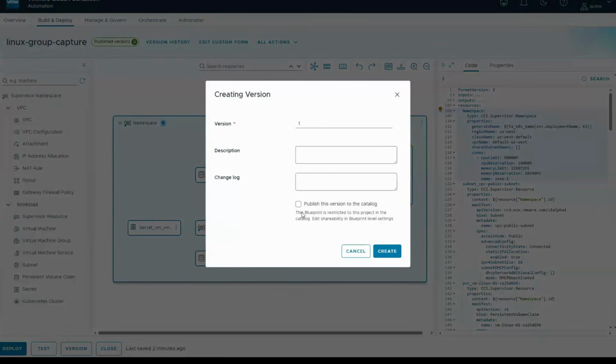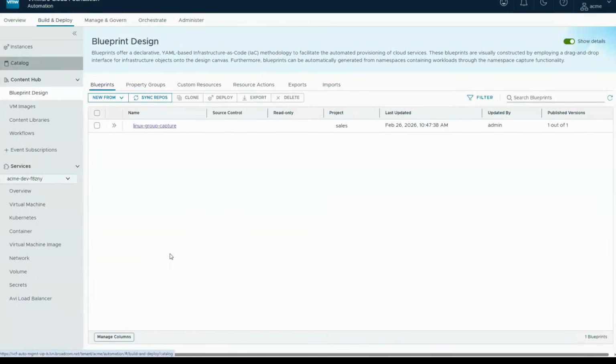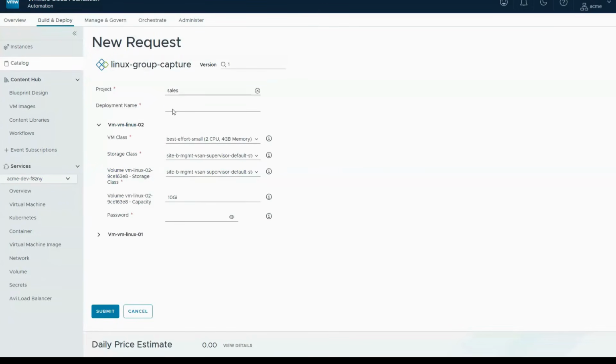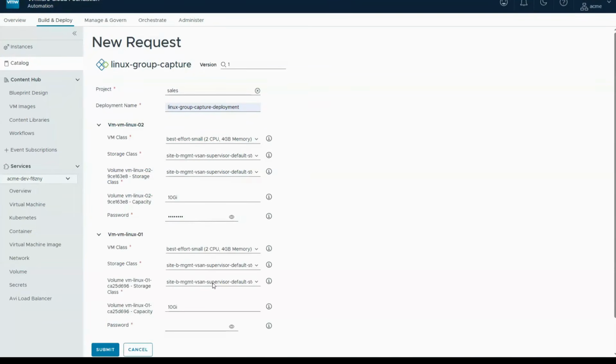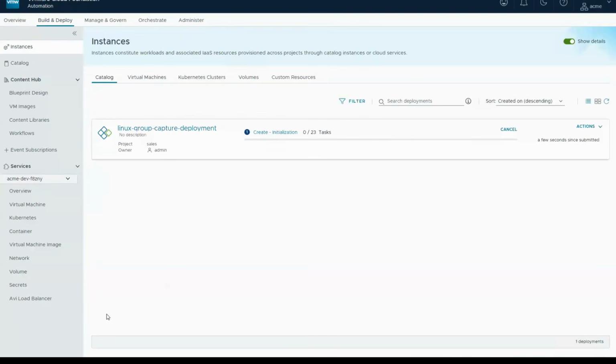So quickly, and because we're running out of time, I'm going to publish this environment, and I'm going to hit close. When we publish it, it becomes available in the catalog as something that you can request. So the next user can come in and actually request the environment, give it a name, and because we allow the user to select the different VM classes, they have the option to choose different t-shirt sizing, provide their password for the first VM, provide the password for the second VM, look at the daily price estimate as well, and a breakdown if you want to view the details, and submit this.